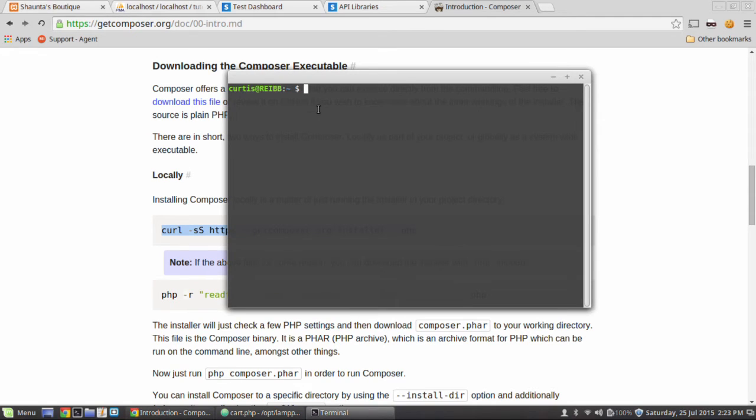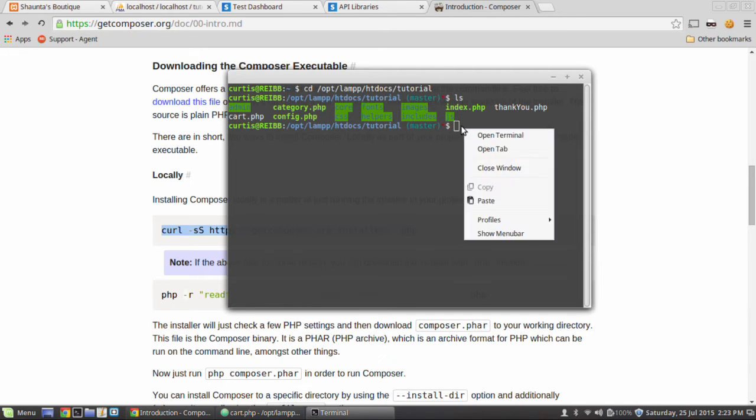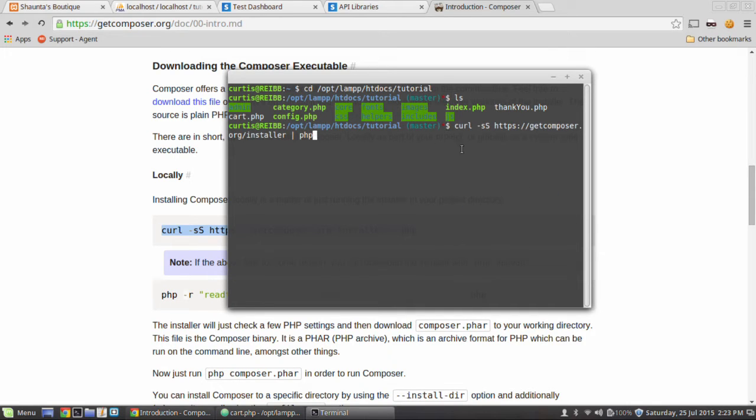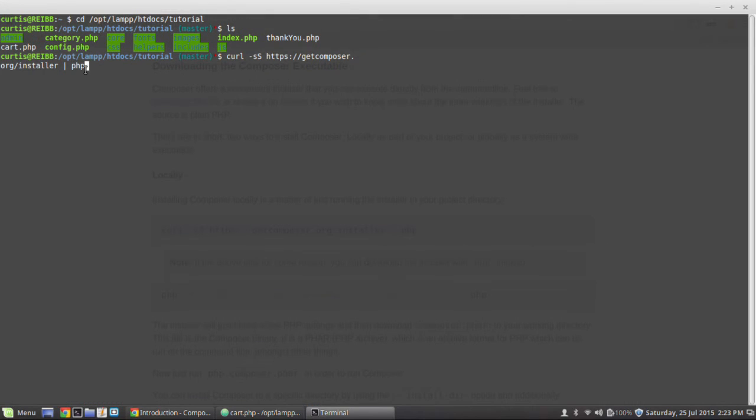Then what I need to do in my terminal is go to my project directory. In my case, it's /opt/lamp/htdocs/tutorial. If I hit ls here, you can see all of my folders and files inside of that folder. Once I'm inside my folder, where my root folder is, I can paste in that curl command. Let me make this a little bigger here. You can paste that in and hit enter.